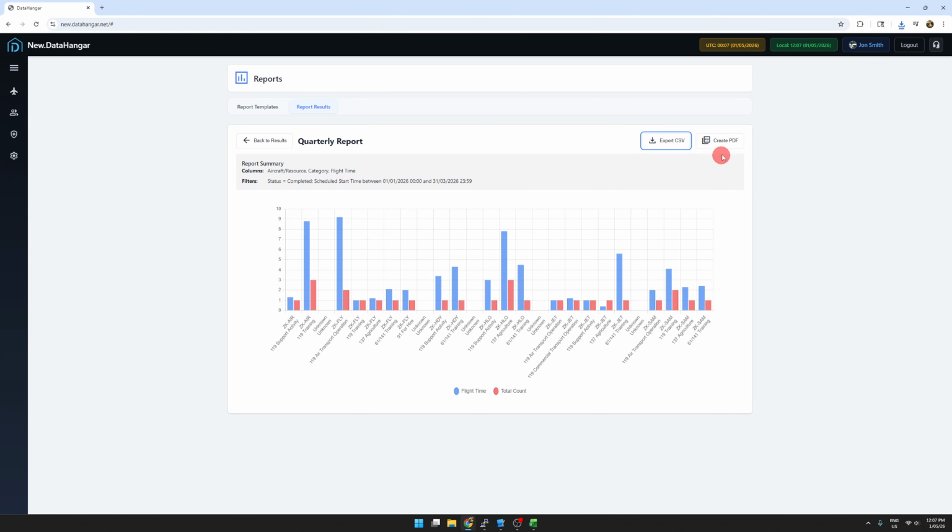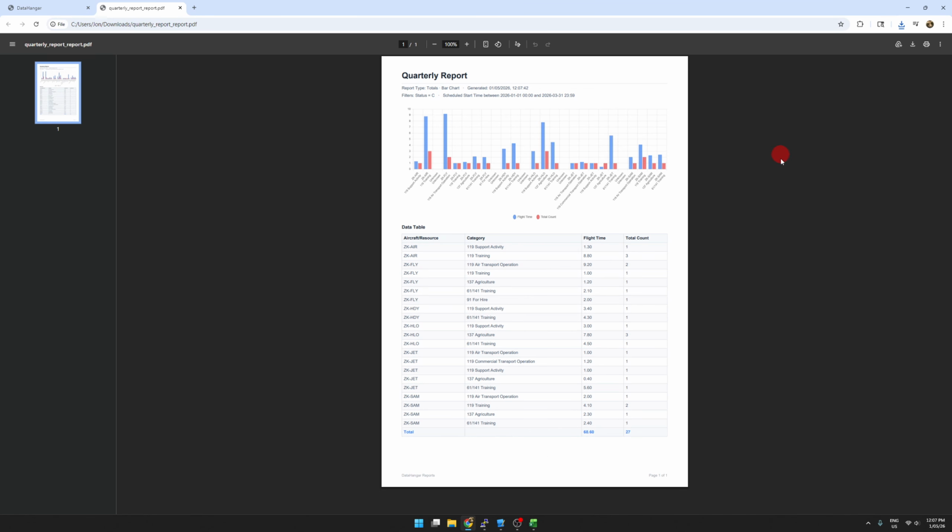Create PDF generates a formatted PDF document of the current report. For table results, the PDF is produced in landscape orientation and includes the report title, report type, the date and time it was generated, a summary of any active filters, and the full data table with styled headers and alternating row shading across as many pages as needed.